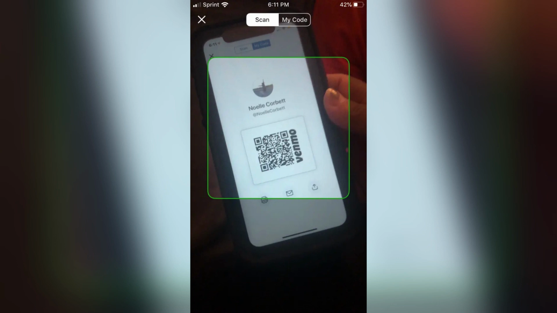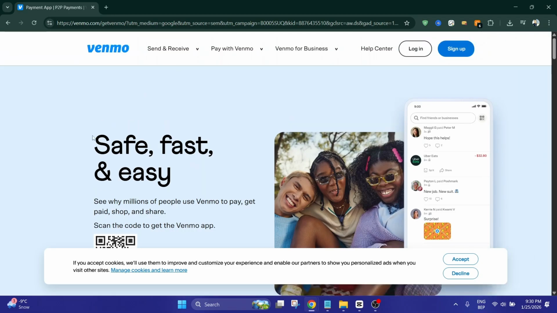These two methods make it easy to find anyone on Venmo safely, whether you're searching from afar or in person.